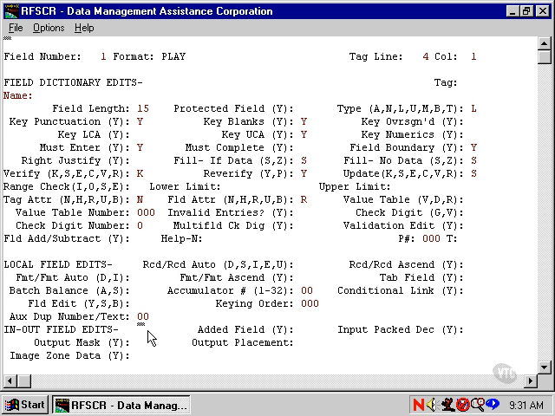AuxDup is for auxiliary duplication. You assign a number, usually 01, then key the text for the auxiliary duplication. Then, if the operator presses the AuxDup key combination, which is to hold down the Shift key and press the dup key, the text is dropped into the field and the operator is placed at the beginning of the next field.